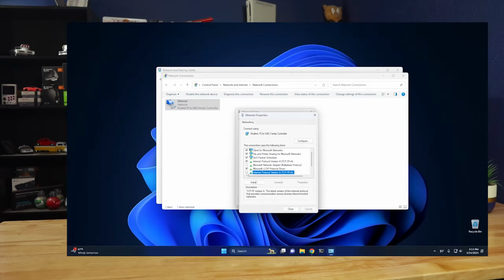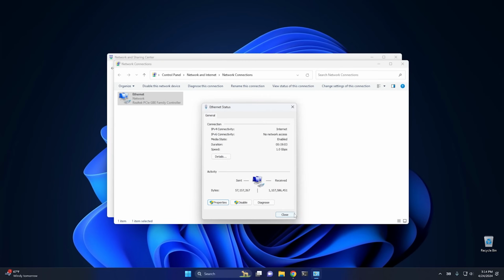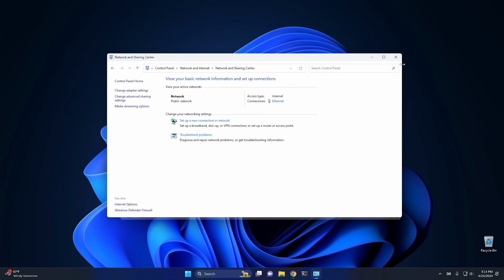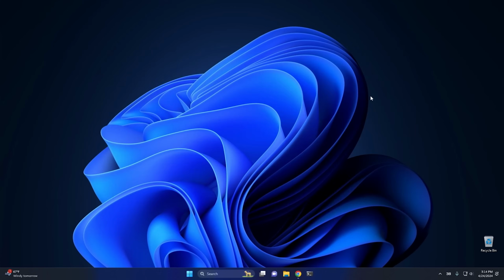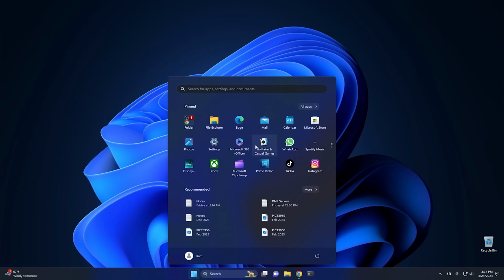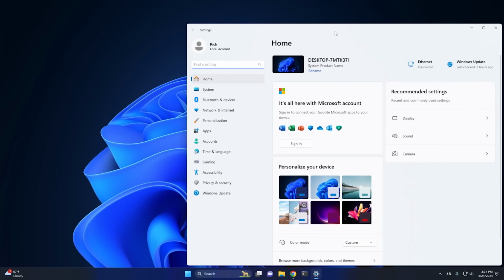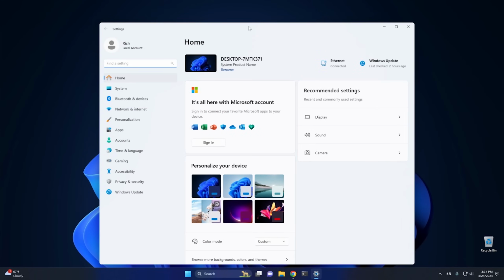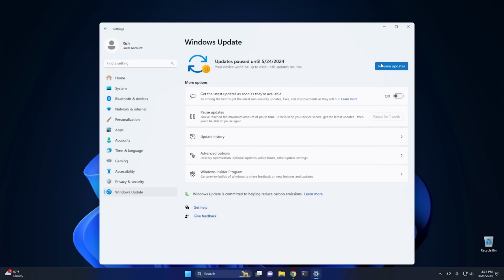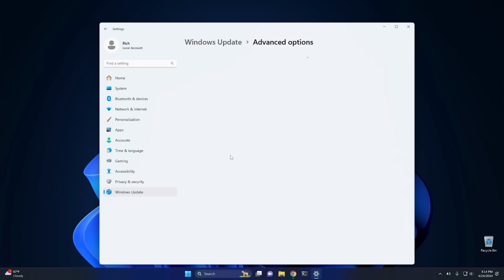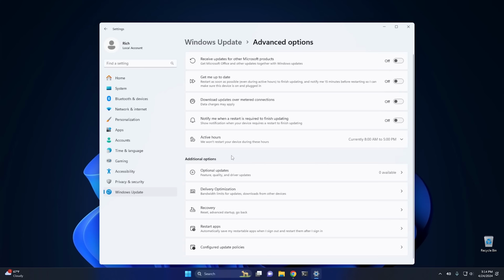Now, we're going to go ahead and close this up right here. And then from this point, what we want to go into is settings. So we can go ahead and close the control panel here and we can open up Windows 11 settings. Now, this might be a little bit different on Windows 10 devices because Windows 10 settings are a little bit different than Windows 11 settings. But from Windows 11, essentially what you need to do is go into Windows Update. And then from there, you want to click on Advanced Options. And then from Advanced Options, you want to click on Delivery Optimization, which is right here.